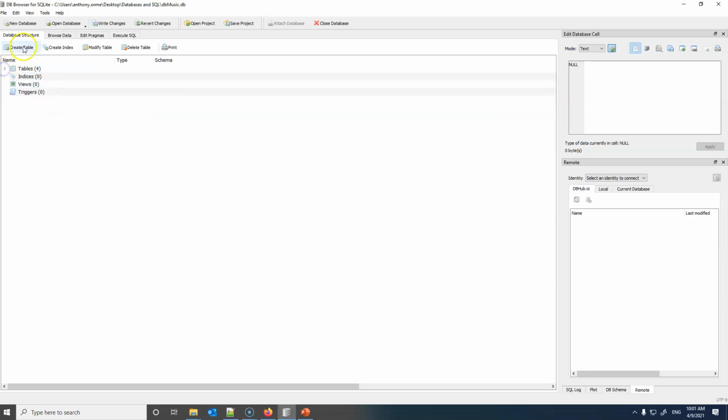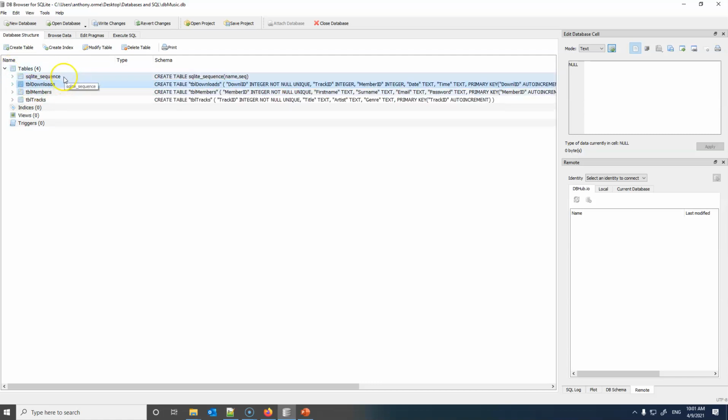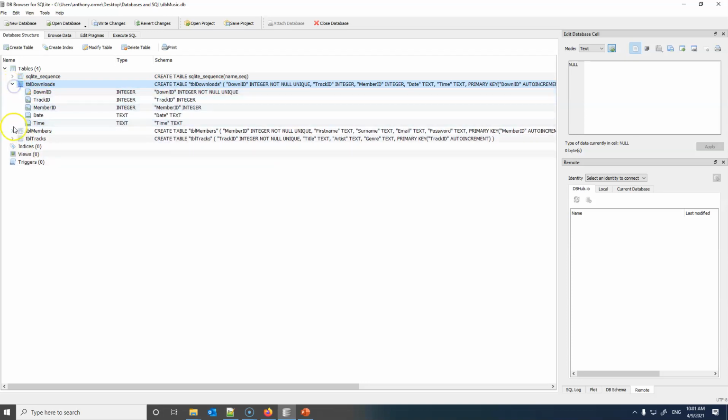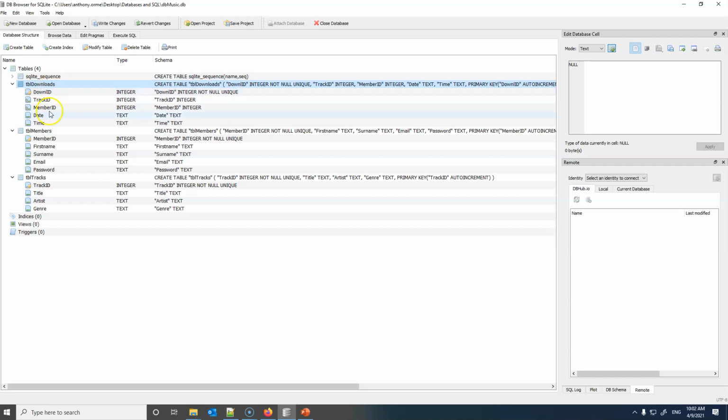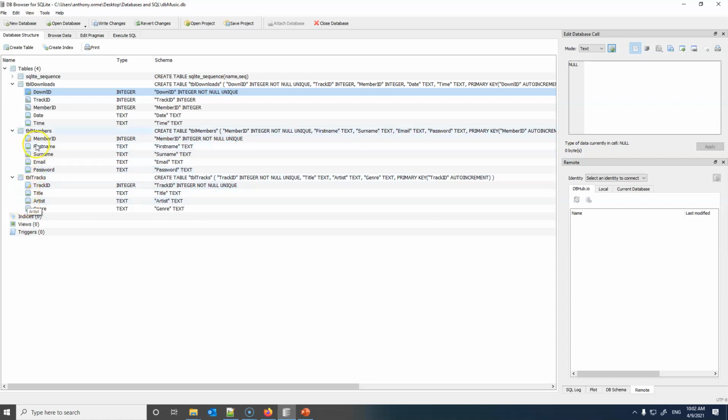Now, in front of you, the first bit is database structure, and this shows you the structure of this database. And if I choose this arrow, we can see there are four tables. But they're the three tables that link to the theory that I showed you before: downloads, members, and tracks. And if we expand these, we can see the fields inside each one. And so we can see that there's different symbols next to each one that identify whether it's a primary key, a field, or a foreign key.